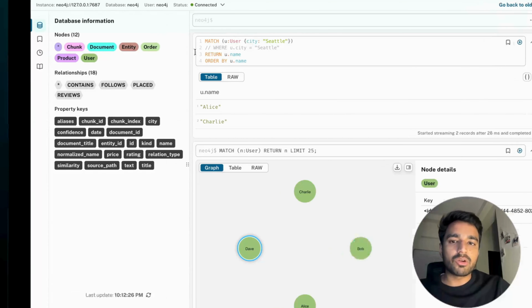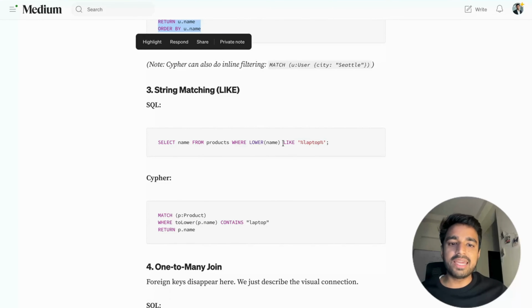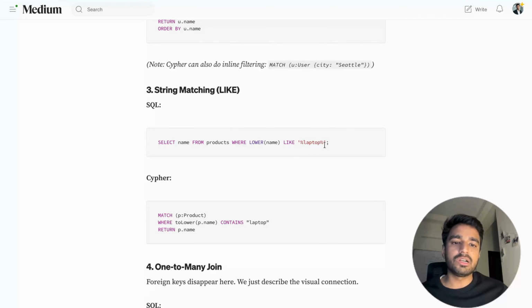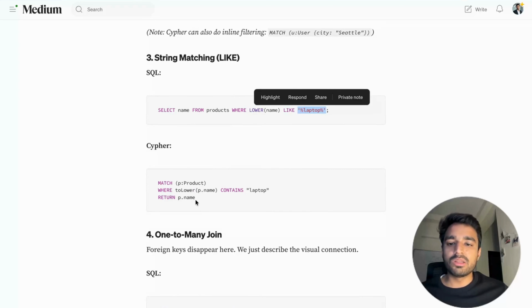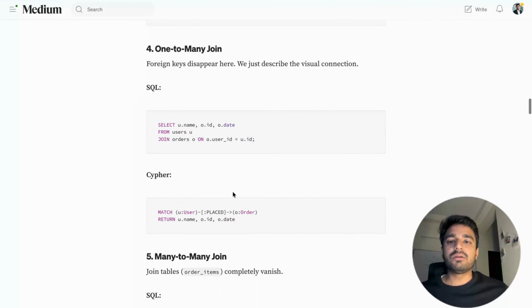Now let's jump to string matching. LIKE is the operator in SQL, and you know the percent sign marks where to start and how this regex pattern works. Very similar to this in Cypher, this is the clause and CONTAINS is the keyword. So for LIKE we have CONTAINS. Then let's come to joins.